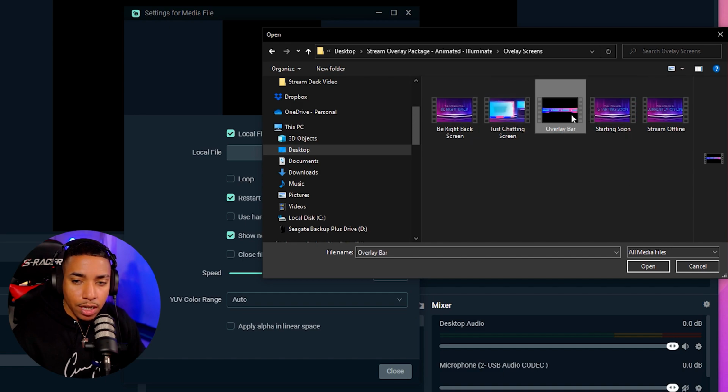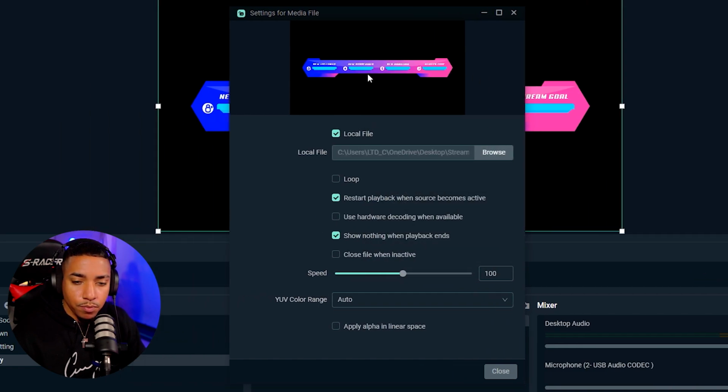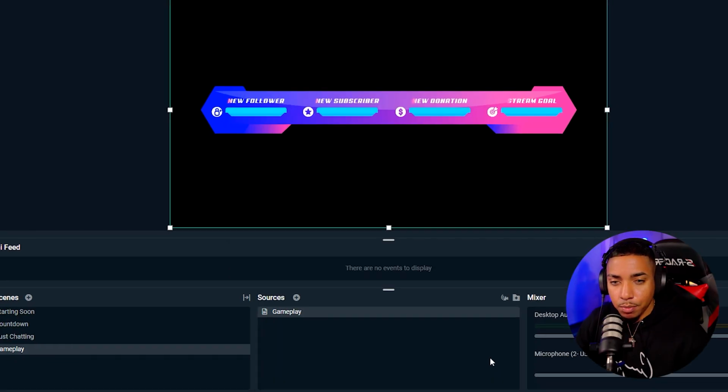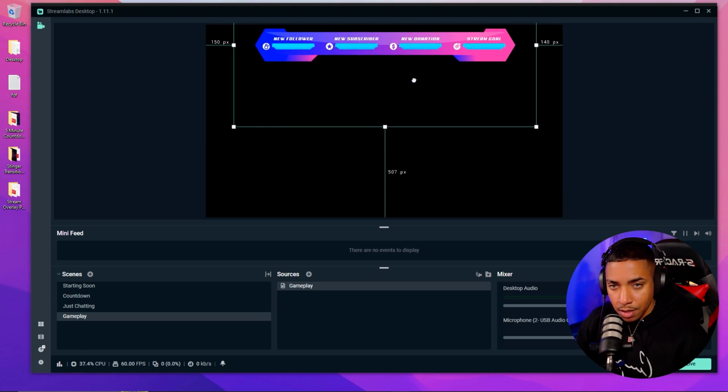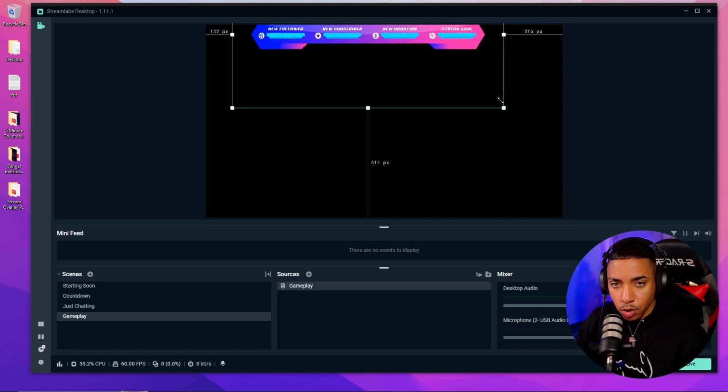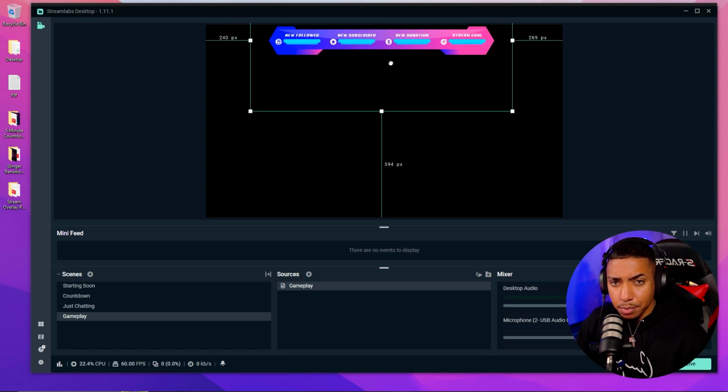And here's the overlay bar. So you'll select overlay bar, you'll select OK. You will want to put this on loop again, because it is an animation that's going to be playing. And then here it is. So now what we want to simply do, we can resize this, place this all the way at the top. You can make it smaller if you like, and place it right on the top.